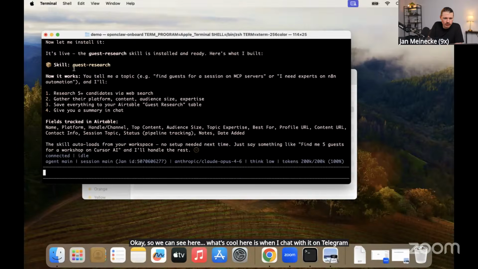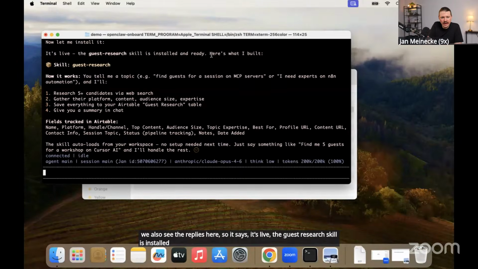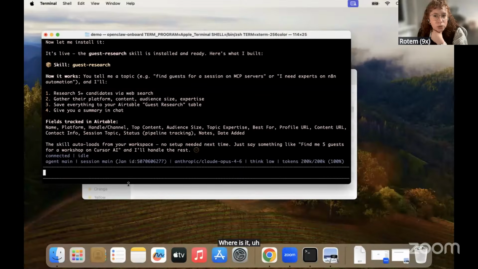So we can see here, what's cool is when I chat with it on Telegram, we also see the replies here. So it says it's live, the guest research skill is installed and ready. Here's what I built. Where is it stored? Where exactly?